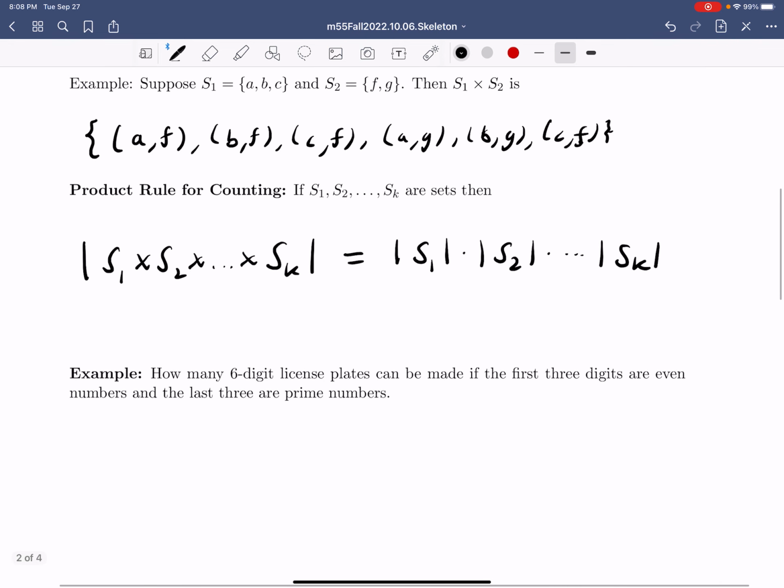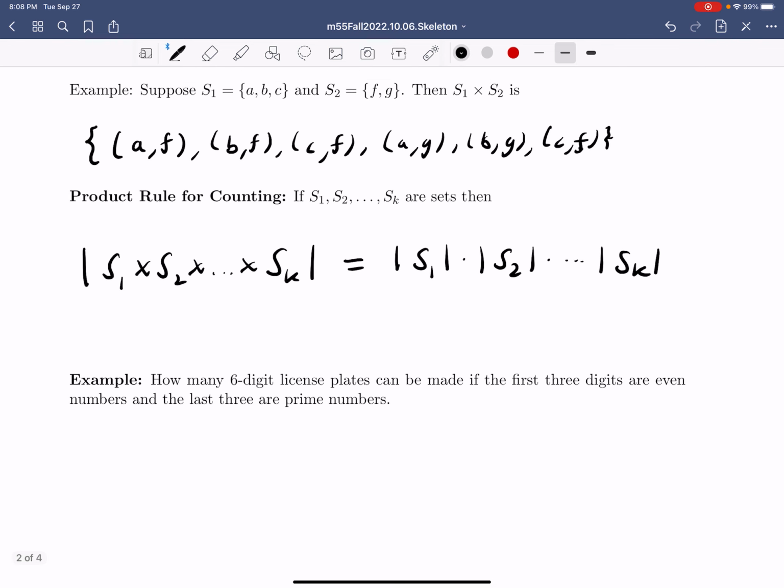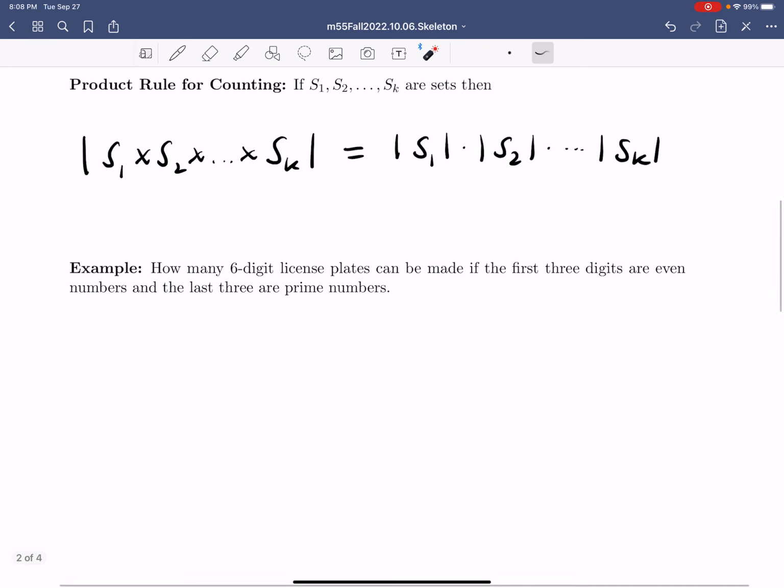So let's look at an example of how something like this framework would actually help us in terms of counting. So let's look at our first counting problem. How many 6-digit license plates can be made if the first 3 digits are even numbers and the last 3 are prime numbers? And remembering that these 6 digits are each between 0 and 9.